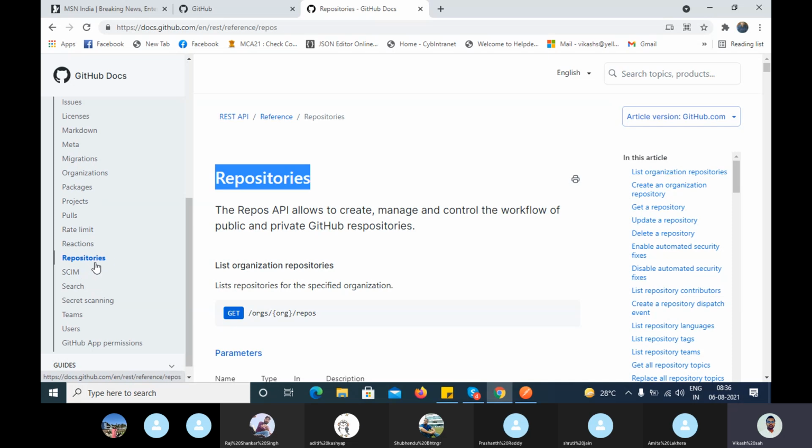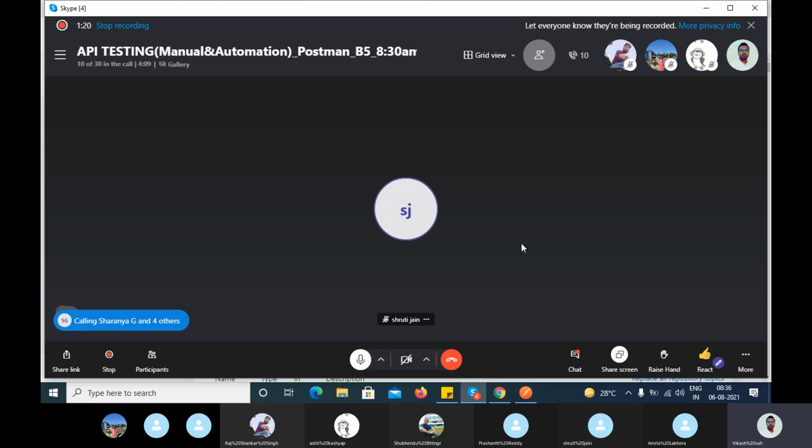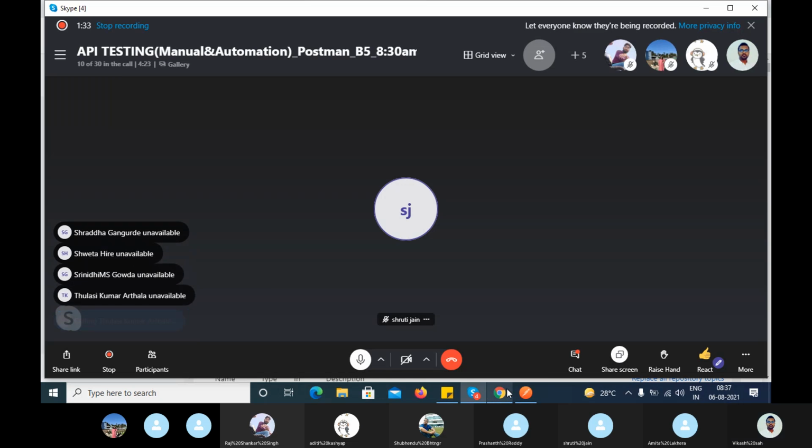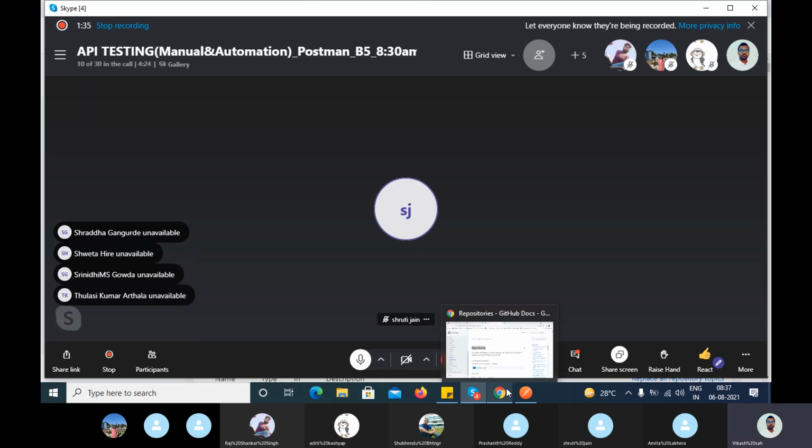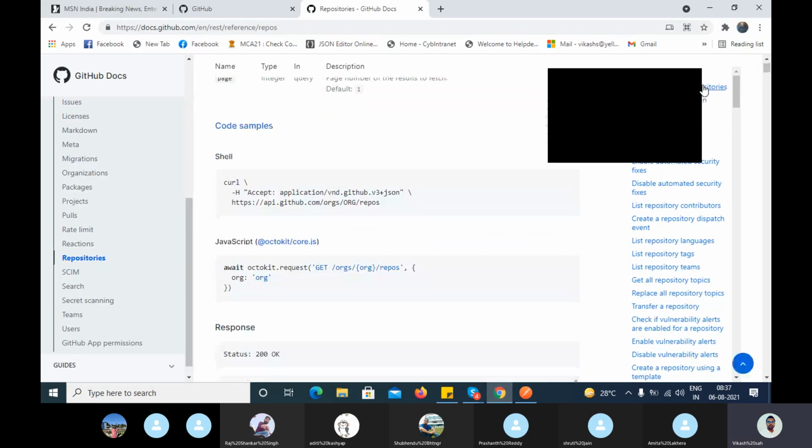A repository is easy to understand, so that's why I have picked it up. And if you want to practice some other, you can do that. But I would recommend you become confident in one requirement. If you are very confident in any of the requirements, then move to the next type of requirement.